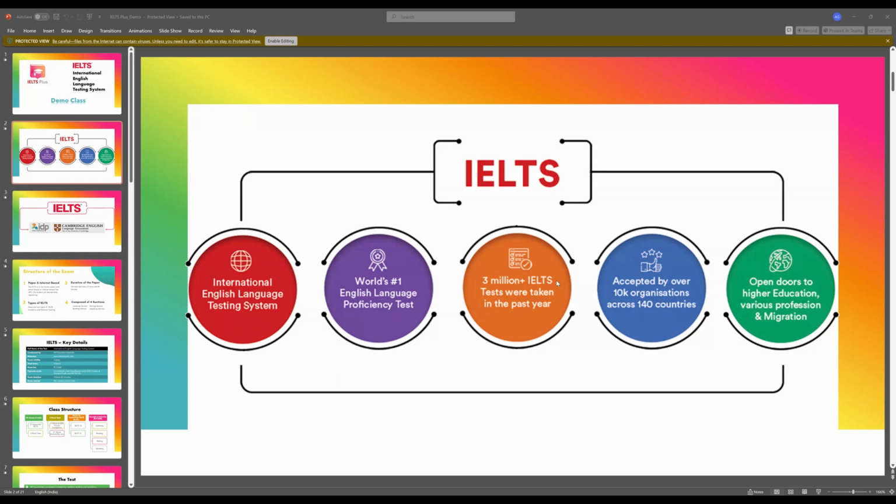So 3 million tests were taken last year in 2024. Obviously, this is higher than the other proficiency tests combined. We have TOEFL, we have Pearson Test of English. Recently, we have Duolingo as well. Correct? So if you combine all of these, this is twice that.